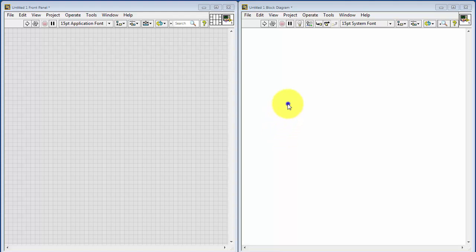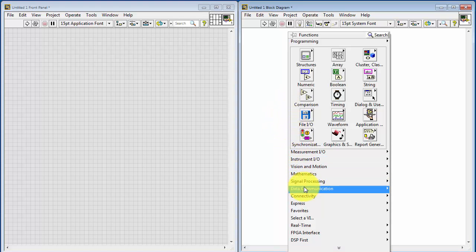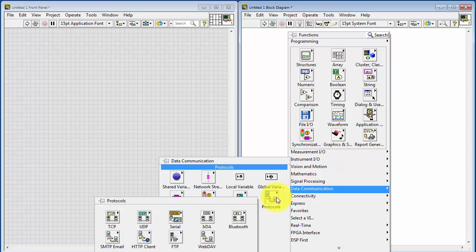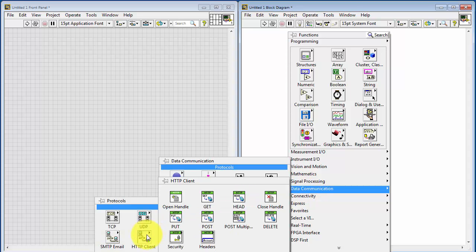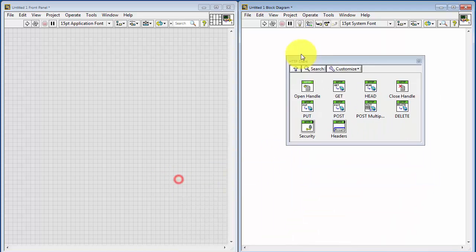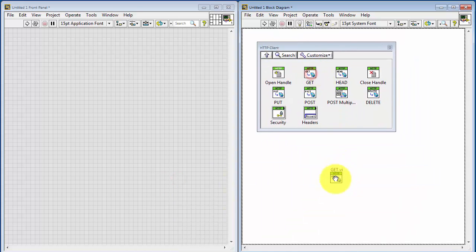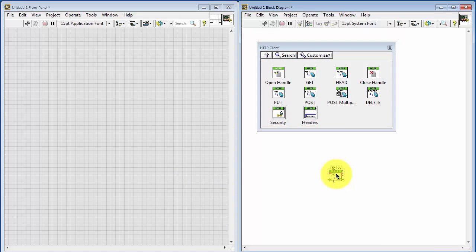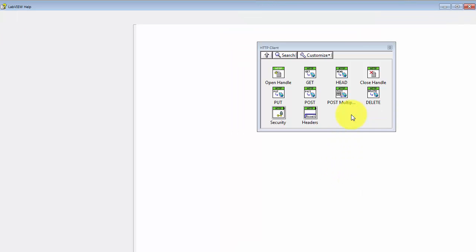Now let's learn how to use the HTTP client GetVI. Look under Data Communication, Protocols, HTTP client, and we will use the GetVI. Let's take a look at the help page and see how to use this.